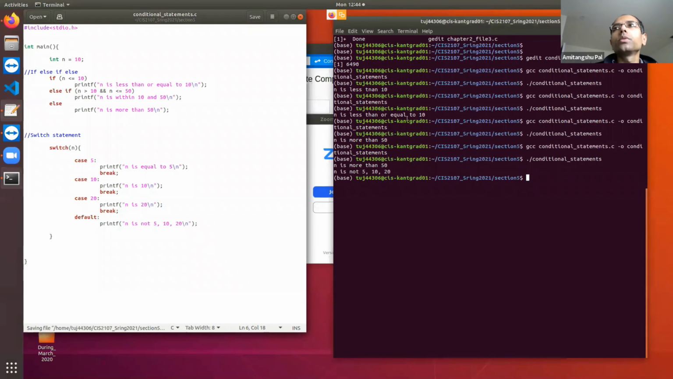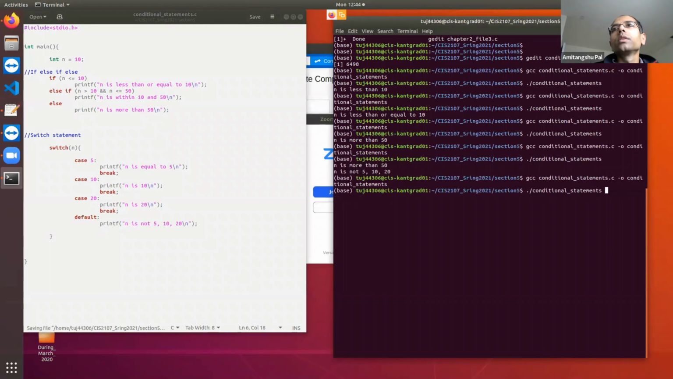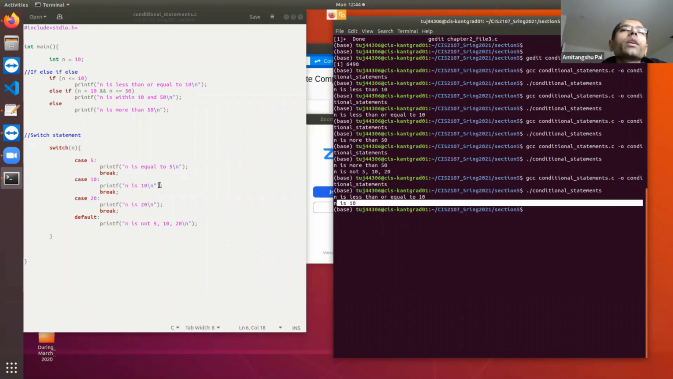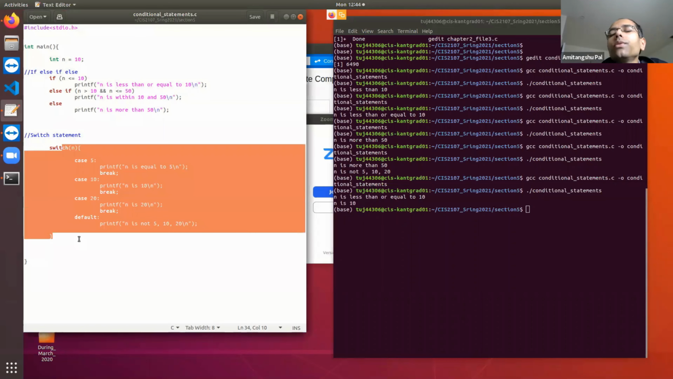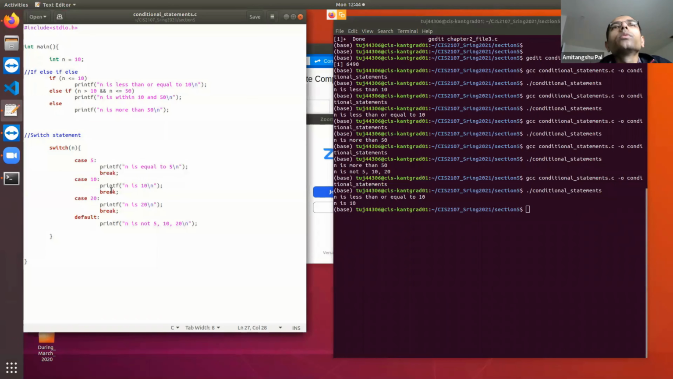If I put n equal to 10, it is going to print n is 10. So the switch statement is used only for equality checking. It is not going to be used for less than or equal to or greater than or equal to kinds of statements. If n equals 5, this statement will get executed, and then it is going to break from the remaining portion. If n equals 10, it is going to print, and then it is going to break.